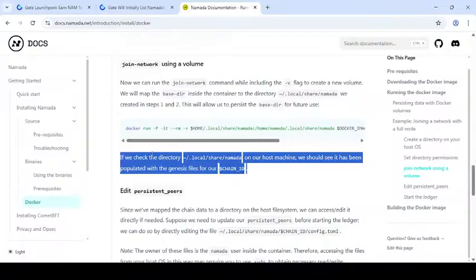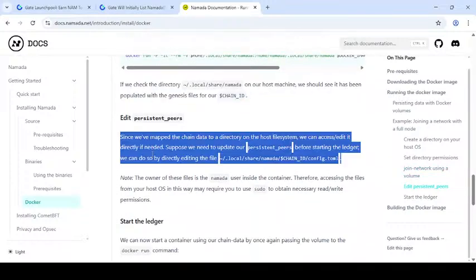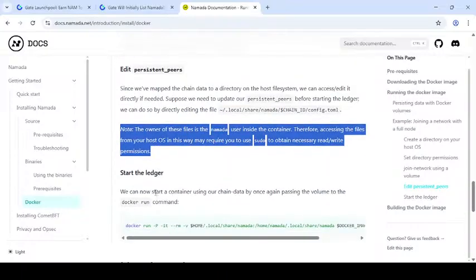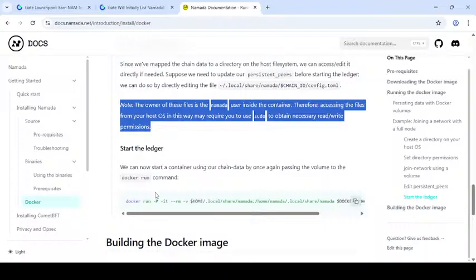If you have securities, the system populated files and sales in the edit instance. We have the map and data directory on the host and files, and we can access and edit it directly. When needed, we need to update our precedence and files and applications, and make sure to set the right permissions.